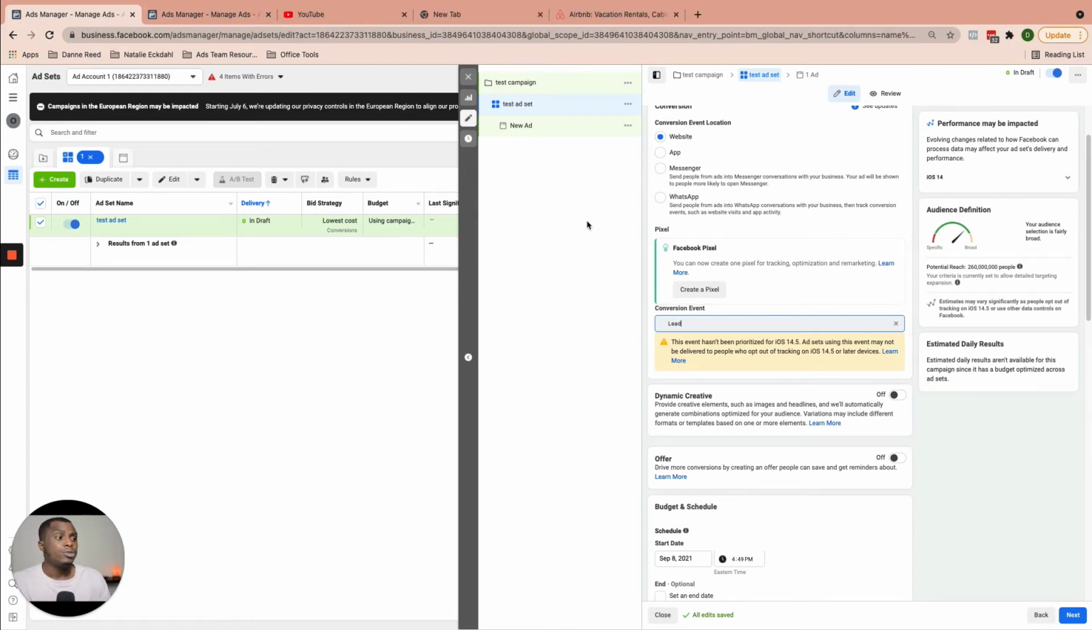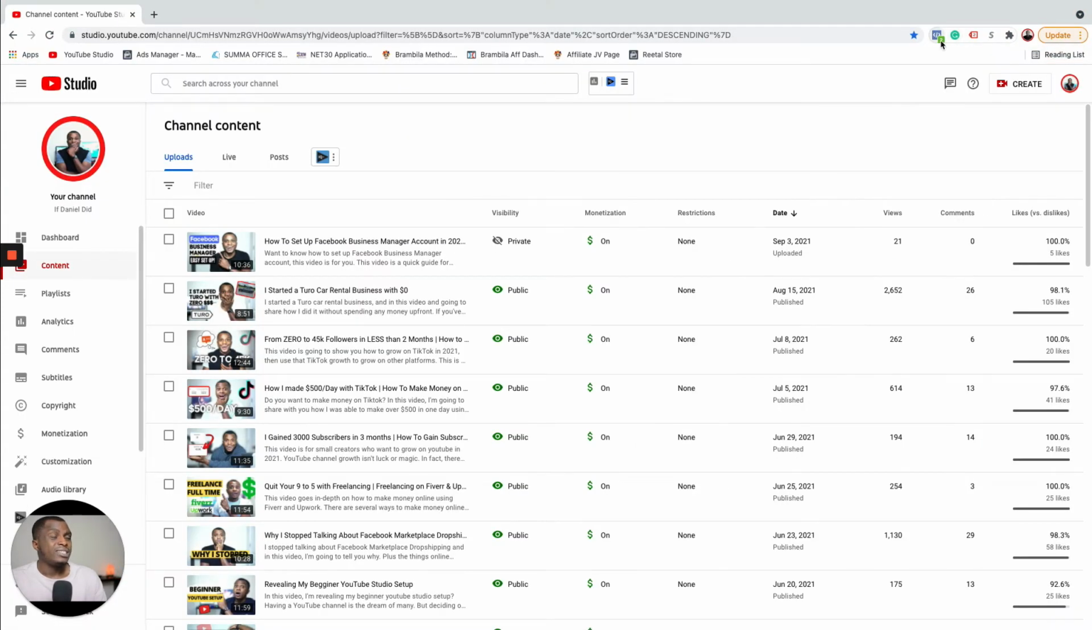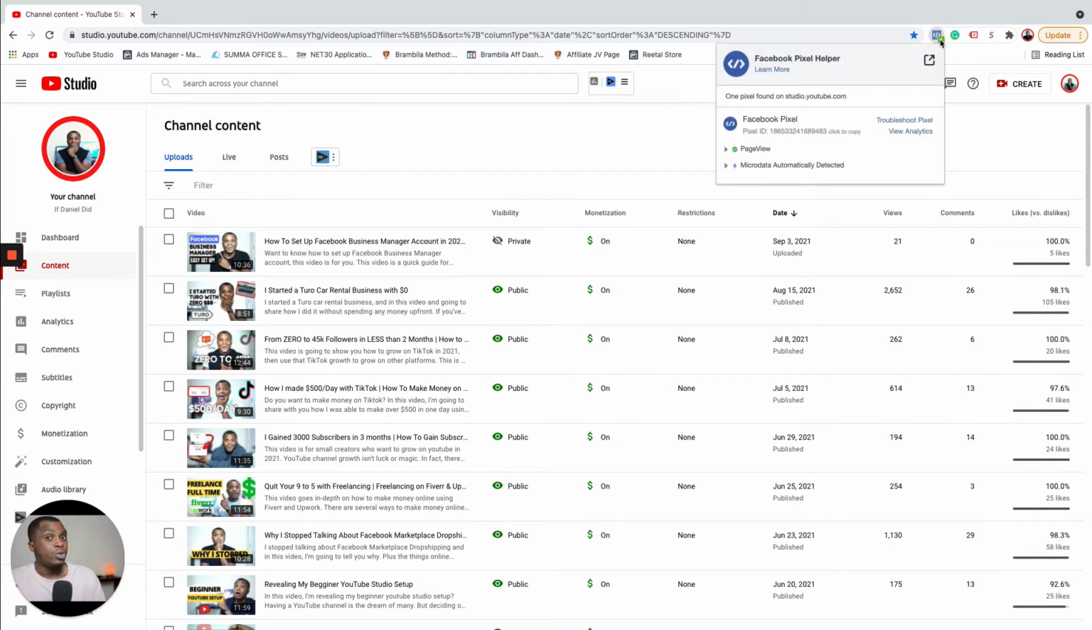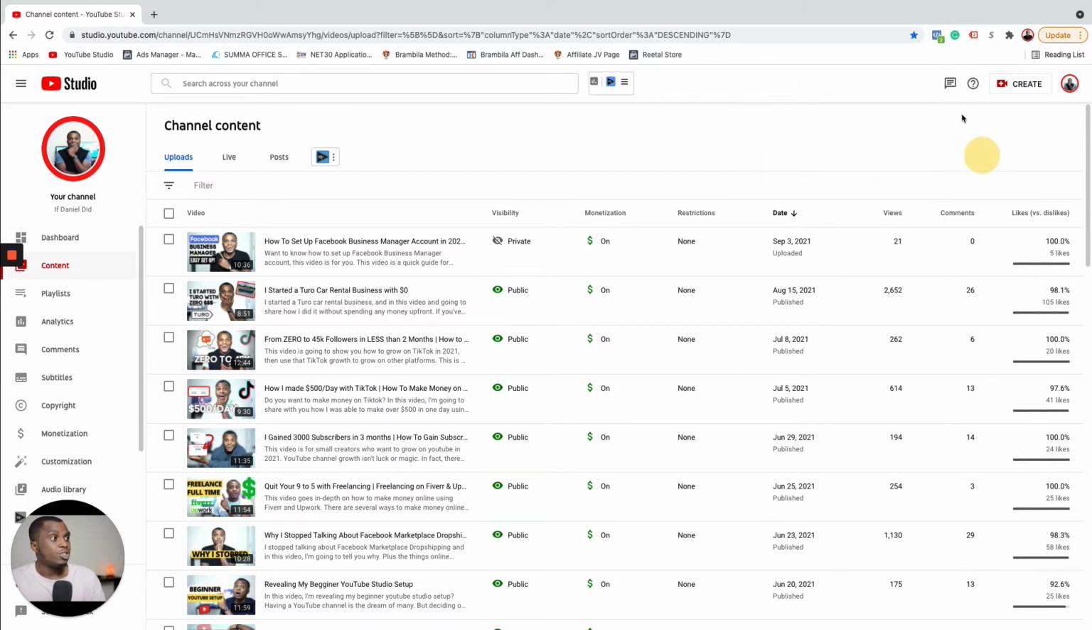All right, and how do you know that your pixel is working? Again, like I mentioned in one of my last videos, I already went over this, but I'm going to go over it again. So now, if you have your pixel installed on your website and you have this Chrome extension called the Facebook Pixel Helper, once you click on that, once you load the website, this Pixel Helper is going to turn green.